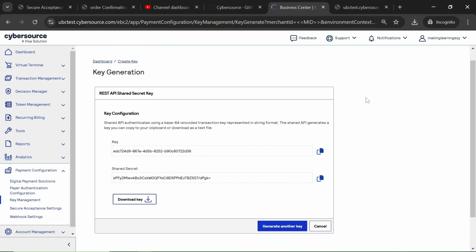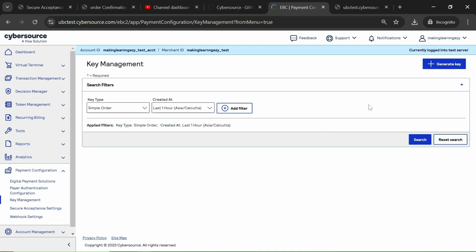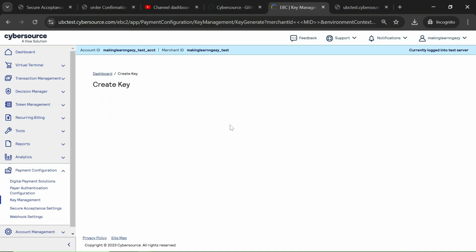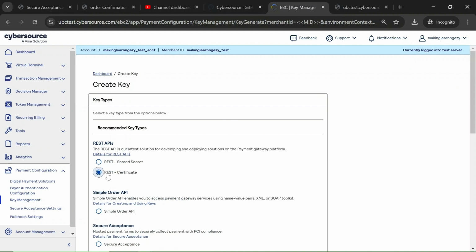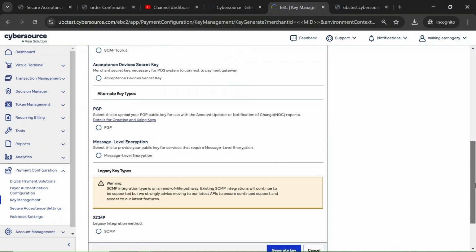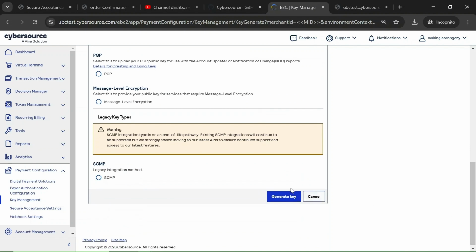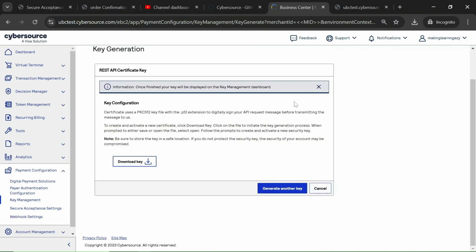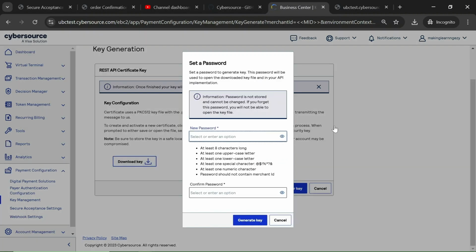Now we will generate the REST certificate. You need to go to the key management, click on generate key, click on the REST certificate and click on generate key. So REST certificate generated. You need to click on download key and you need to give some password to it, and that password you also need to remember because it will be used in the application.